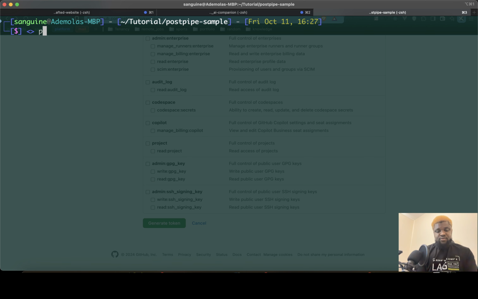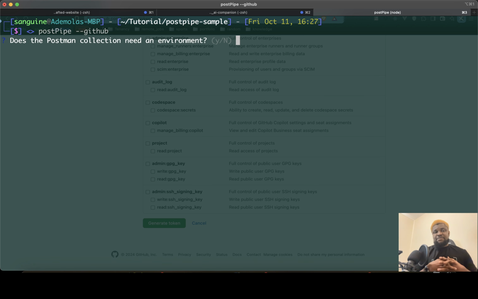So let me do Postpipe again, GitHub, of course. Now you see it is not asking me for the GitHub token anymore, and it has also skipped the part where I need to put in the Postman API key. So now it's asking me if I need an environment. No, I don't need an environment for this example, so I'll put no.